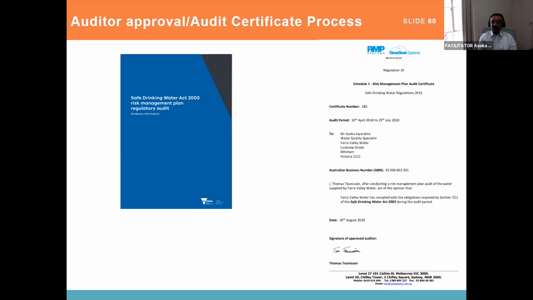The auditor must issue a certificate to the auditee. You probably can't read it, but this is the audit certificate for Yarra Valley Water for the certification audit, or the regulatory audit, we did in August this year. It's issued in my name, and this is published in our annual report. If you go to our drinking water annual report, this audit report is published. So it's a very clear-cut process. I think that's it, Daryl.